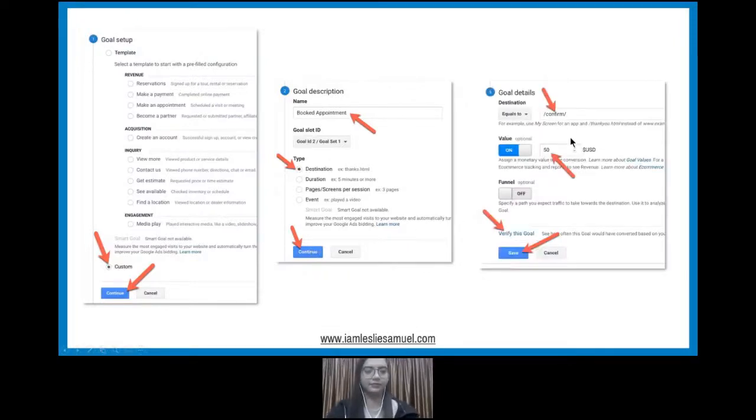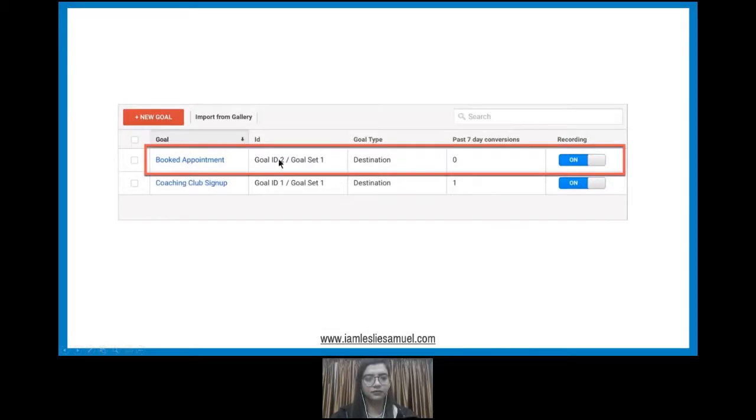And this is where we're going to give the goal details. So what we're basically saying is, if someone reaches that destination slash confirm, and that might be different for your site, whatever that destination URL is, that means they've accomplished that goal. Now, if they're buying something and that goal has a value, I can say that it's a $50 product. And then I can save that goal. Now, once I've saved that goal, you will see it here, booked appointment. Now it's going to start tracking those goals.